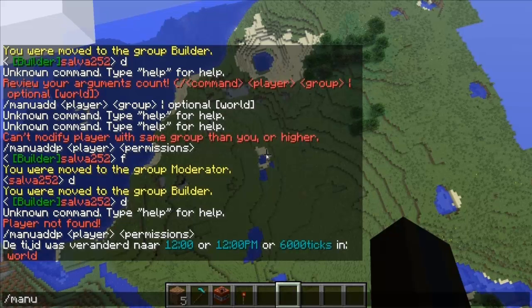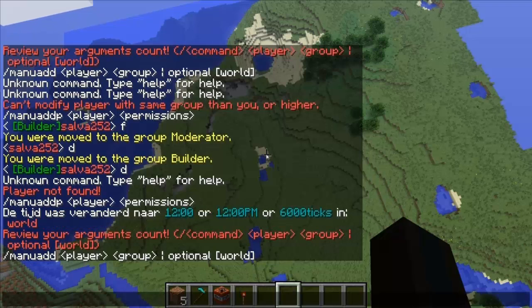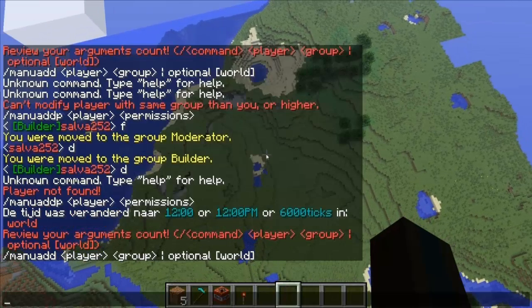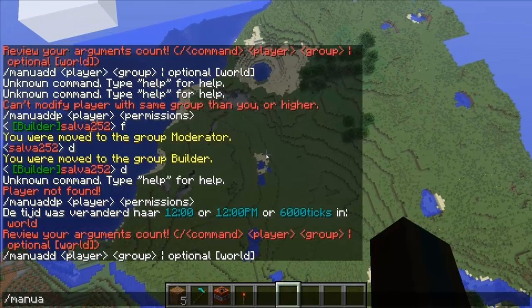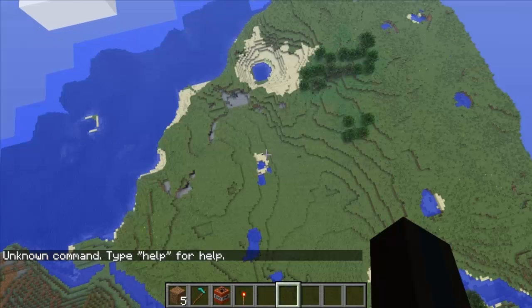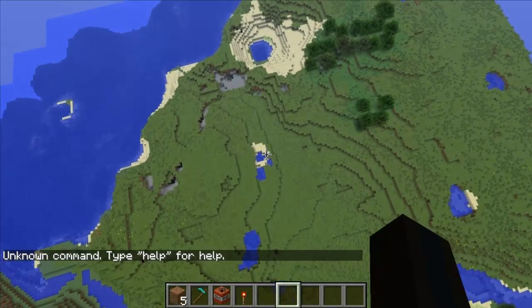I don't know if that's gonna work. Create, or no, wait, manuadd. I think manuadd, yes, manuadd player group. Yeah, that's the same. Manucreate. I'm just gonna test this to see if it works. Now then, that's basically it.